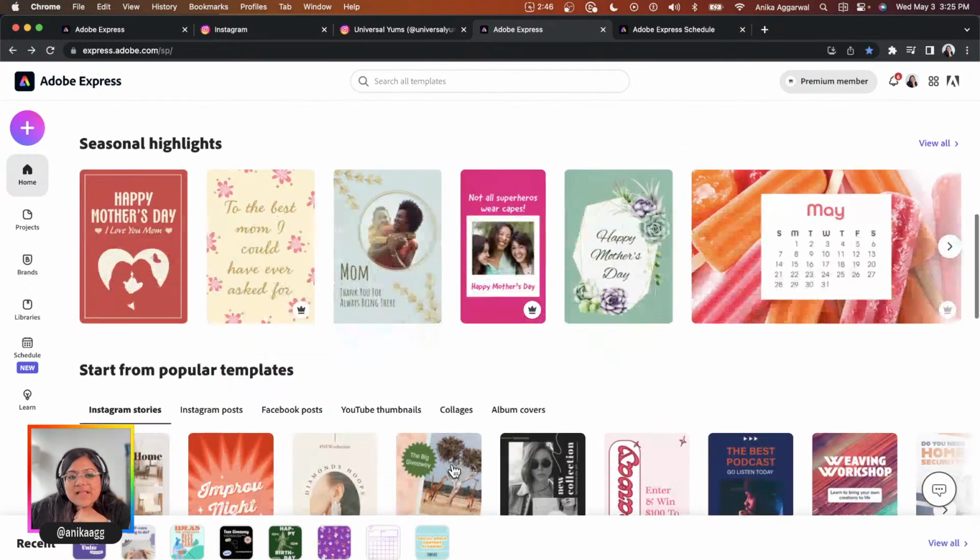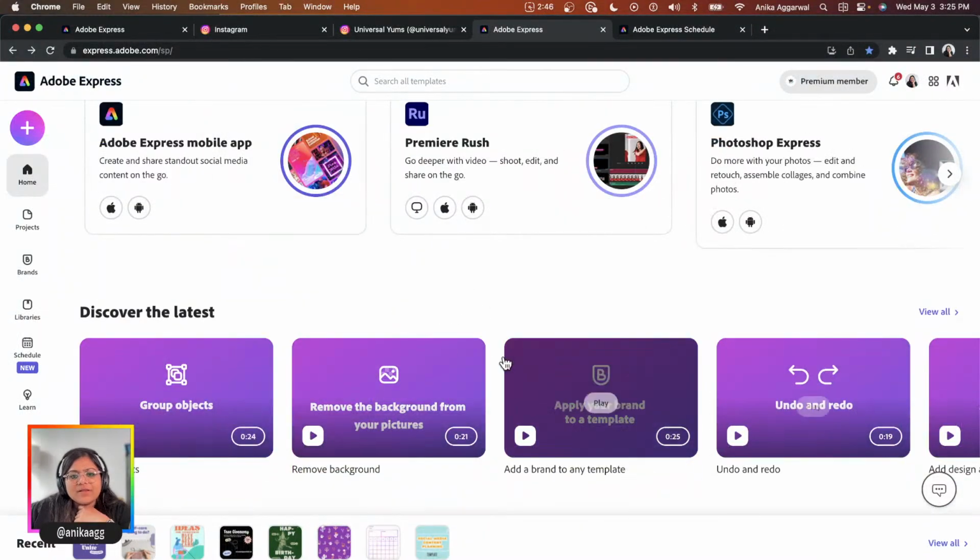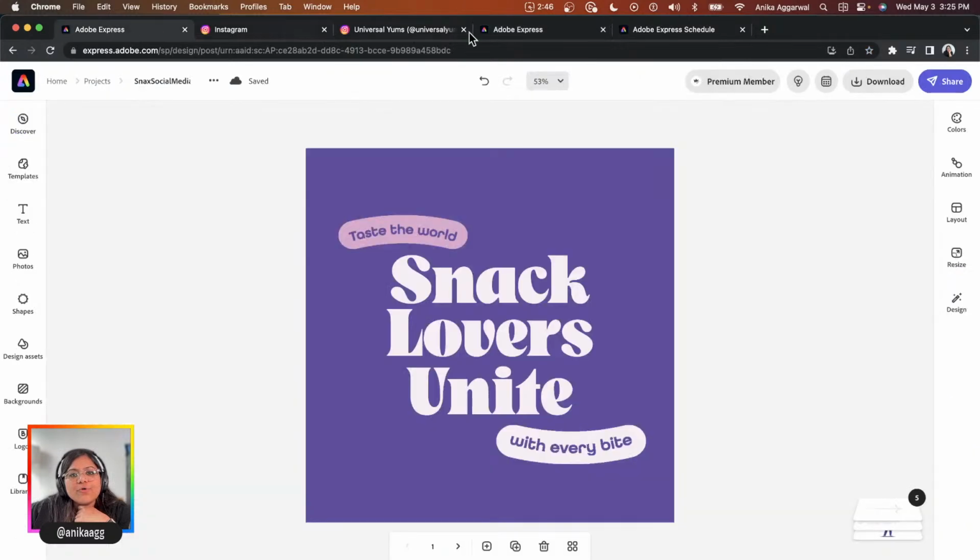We have some seasonal highlights. We can start from some popular templates. We have some posters, all of the fun things. But what I want to do is go back to my project that I previously created to showcase how this works. And then I'm going to start creating something.